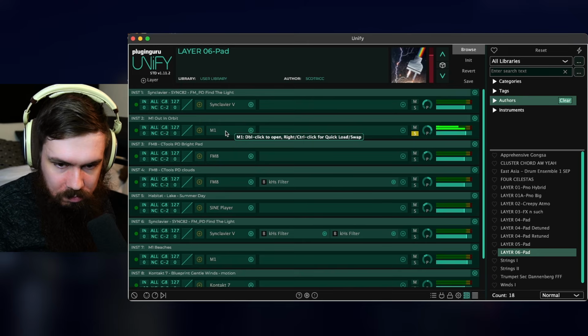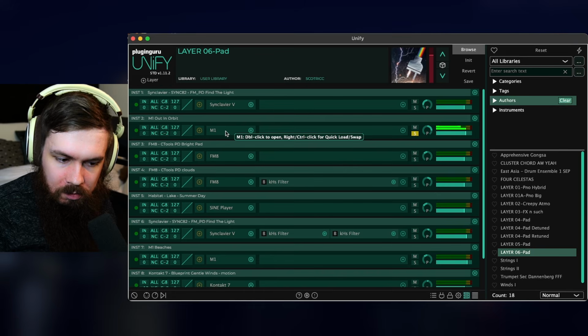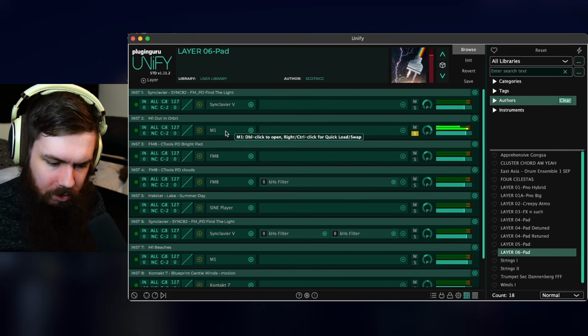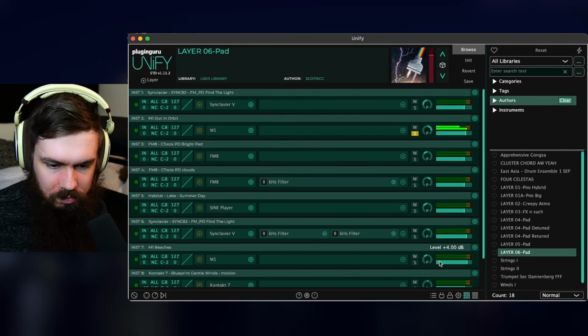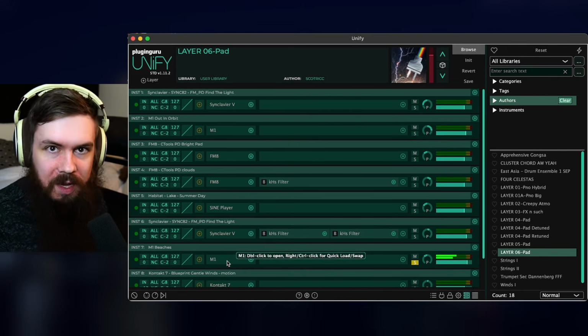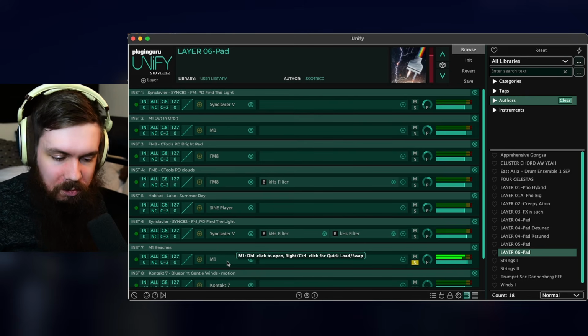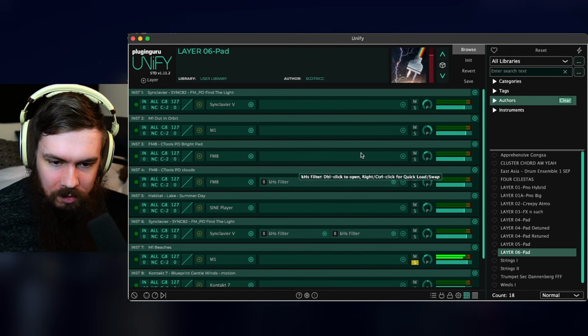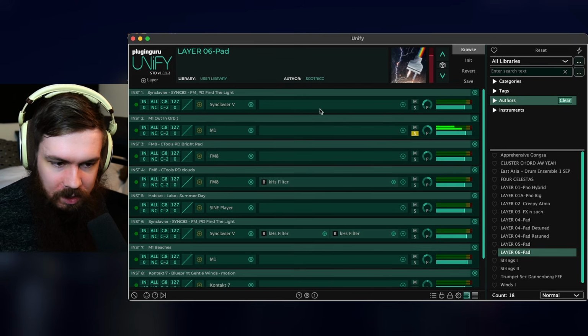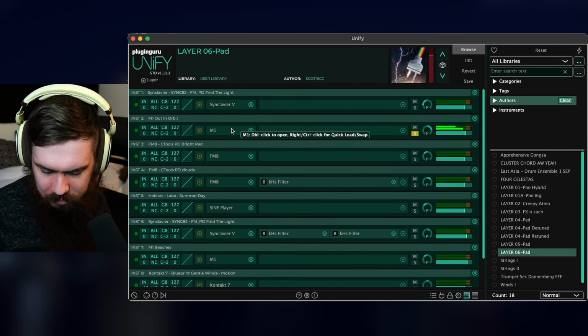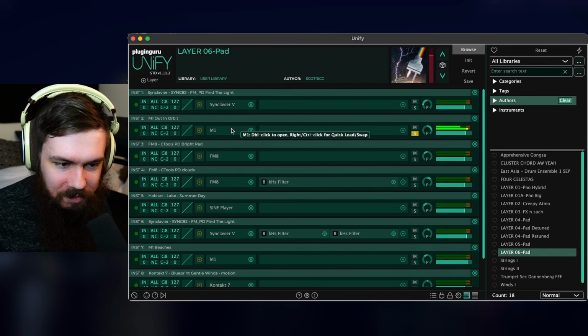Next one's just an M1 sound. I have two M1 sounds in here, actually. One of them is very, very sound effects based. Provides a bit of texture to the sound. The other one is not that.